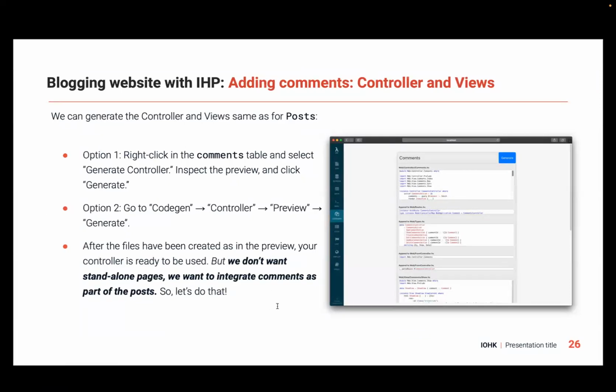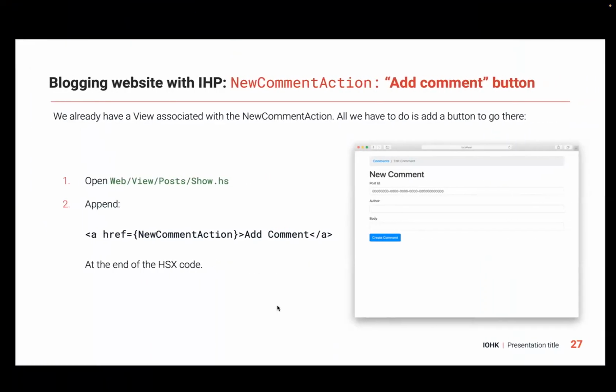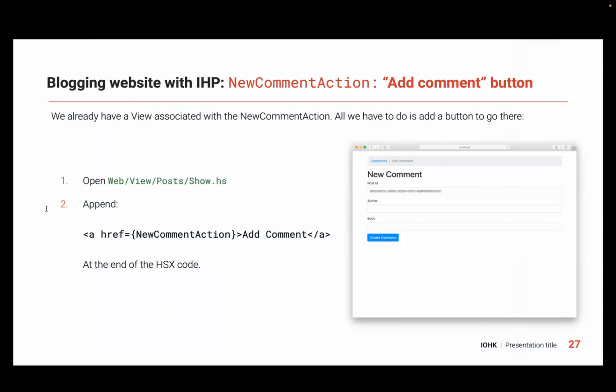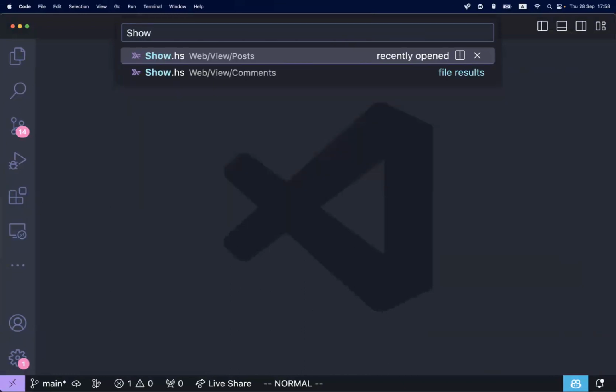After the files are created in the preview, your controller is ready to be used, but we don't want a standalone list of comments. We want to integrate the comments as subsets of the posts. So we have to have a way to reach the new comment action from the post. So we're going to open the show.